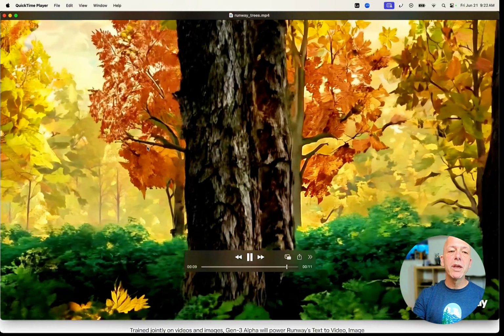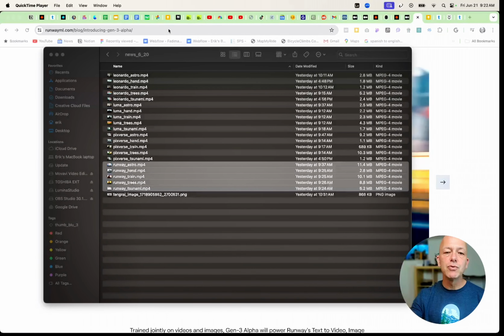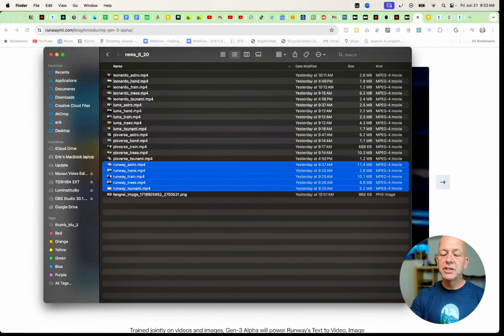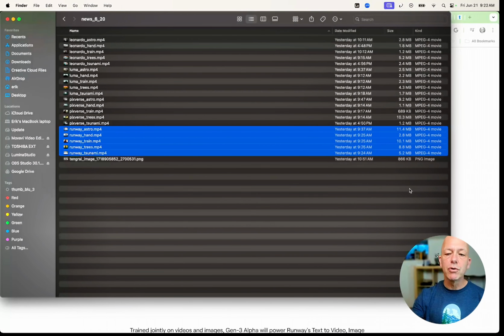So there's the Runway originals. This is the state of the art. This is the best you can get in a tool right now. Let's see how Pixverse, Luma Labs, and Leonardo compare.